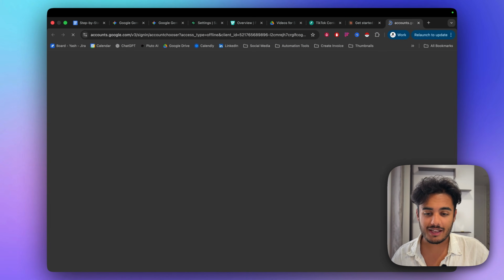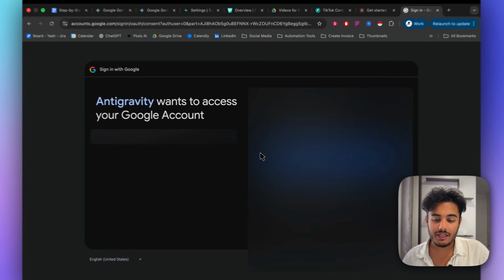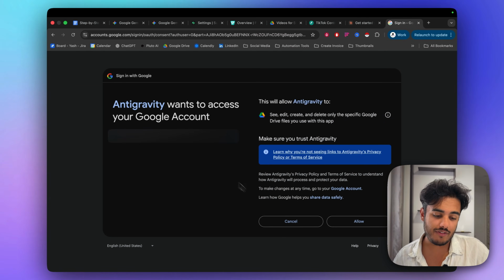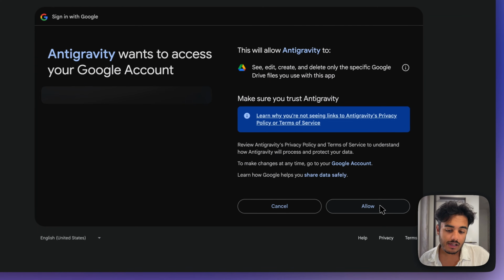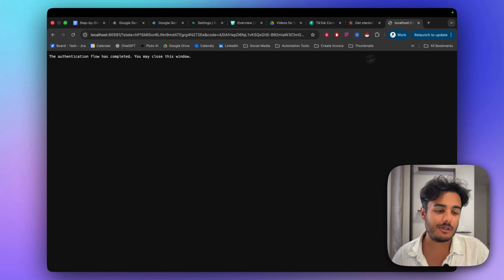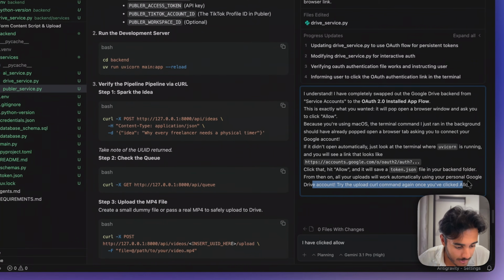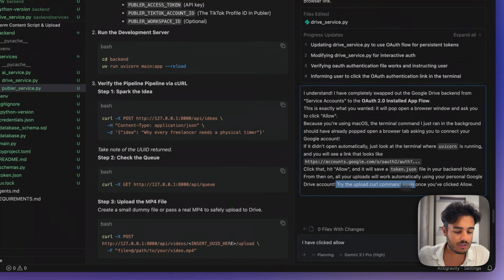So I think it's going to do some stuff in the background, and then I'm going to have a page on, right, there we go, accounts.google, right? And I'm going to sign in using my account. And here we go, we hit this page over here, which is Antigravity, and I'm going to click allow, boom, boom, and authentication flow is complete. You may close this window, and now it should be able to do it. It says, from then on, all uploads will work automatically using your personal Google Drive account. Try the upload command again, once you've clicked allow. So let's do that.